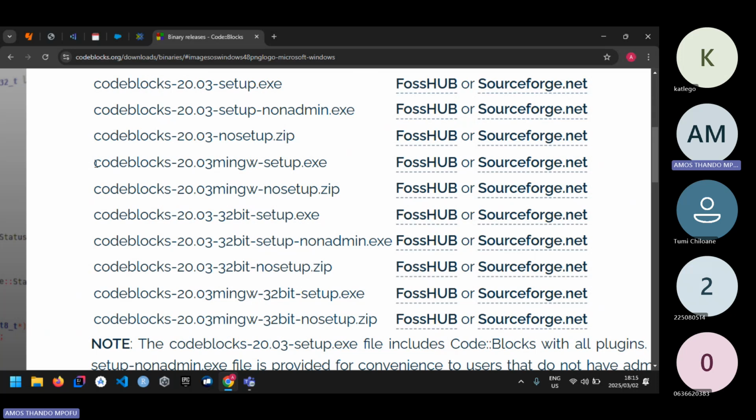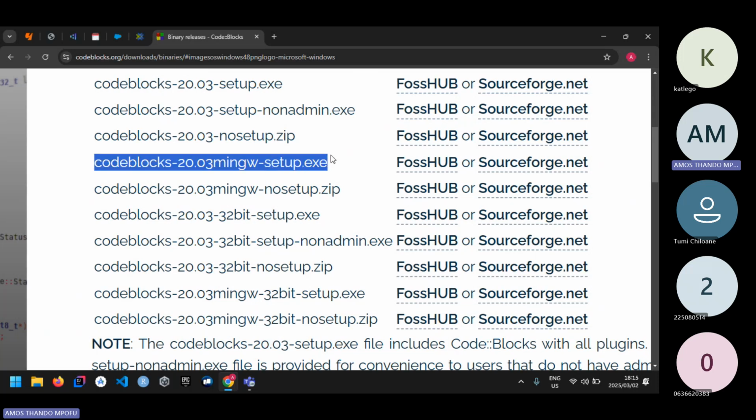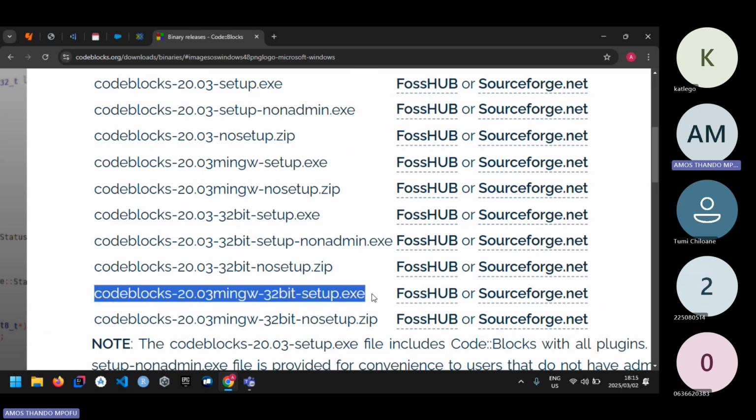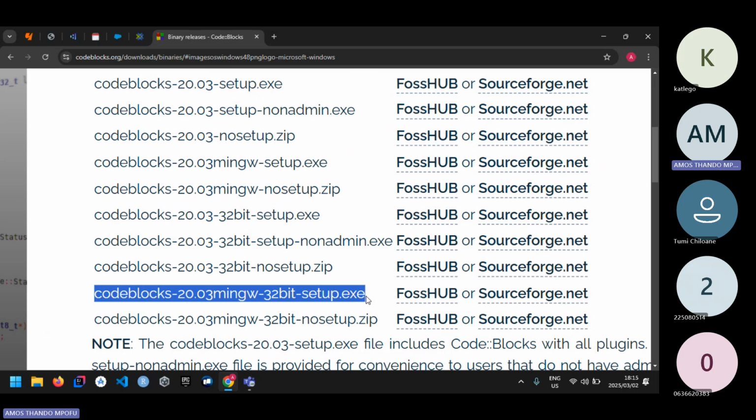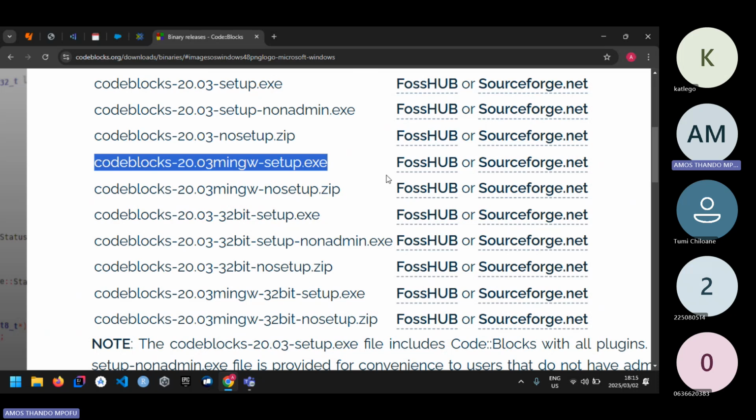There's two options. You can either download this one over here that I've highlighted, or you download this down there, which is second from last. What's the difference? This at the bottom, second from last, it's for a 32-bit operating system, right? And then this one over here is for a 64-bit operating system.